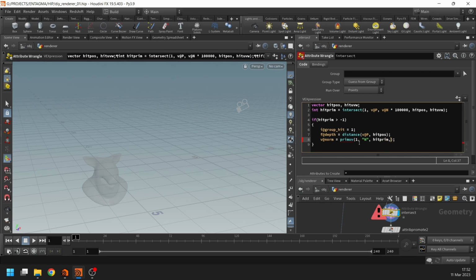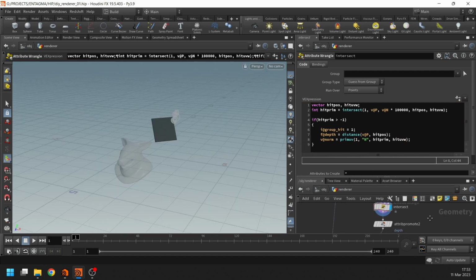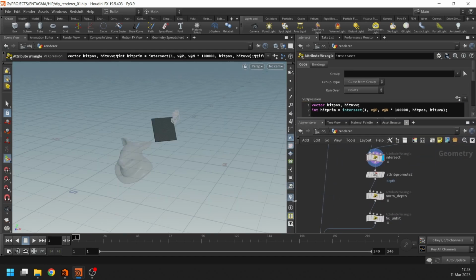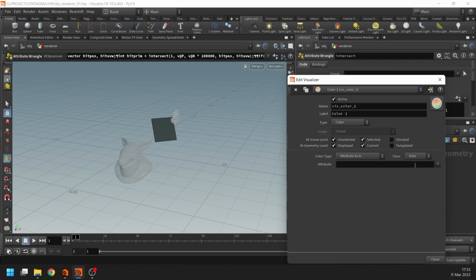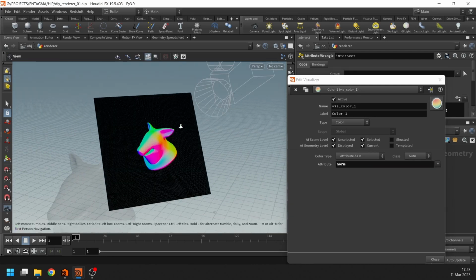And the UV coordinate we want to look this up at is the hit UVW coordinate, like so. Okay, let's just check. In this case, I want to create a visualizer here. So right click into the visualizers and for the scene, add another visualizer, in this case a color, and I want to visualize the attribute that is called norm. And you can see we are getting something here.